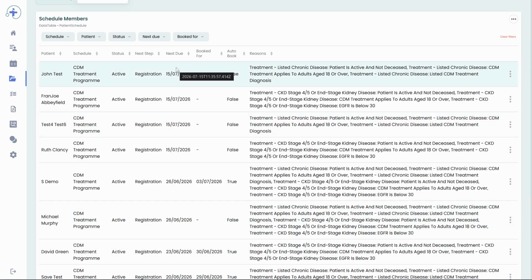Okay, so if I now wanted to correct that and say I would like John to be booked in for their CDM visit, all I do is right click. I can obviously open the patient file to view them, I can email them, I can SMS them, but the important one here is Auto Book. So if I click on Auto Book now, you can see that as quickly as that, their booked for status has changed. So now they are booked in for the 22nd of July 2026.